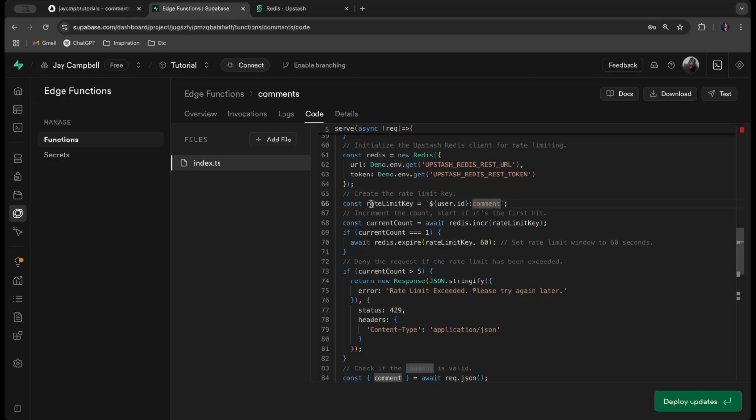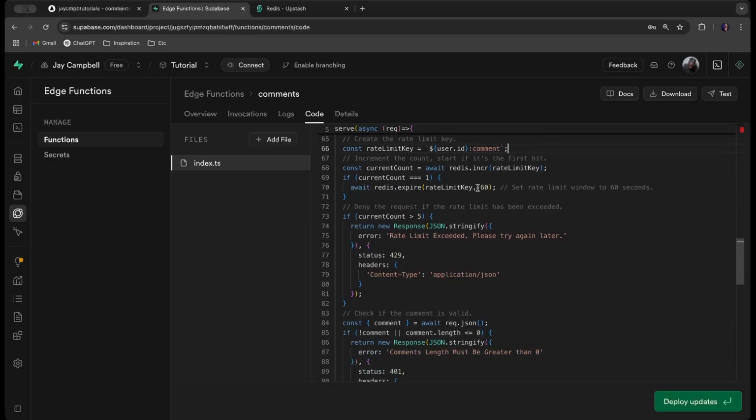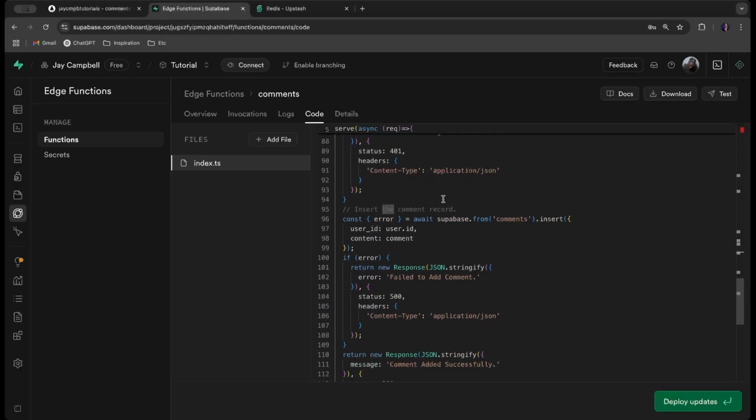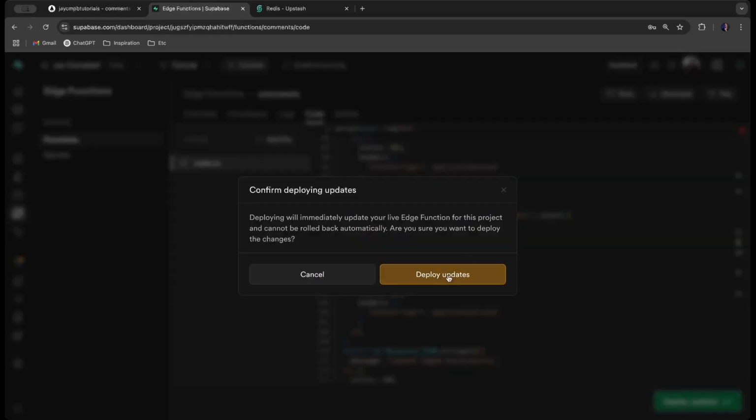So again, every single time that the user calls for this API, we're going to get their user ID, we're going to add this comment parameter to it, and then we're going to add that to Redis, and we're going to keep incrementing this current count within that, we're going to keep incrementing that rate limit count, and then in 60 seconds it'll expire. So what if we change this to say like 300, which is now 5 minutes? So it'll be 5 minutes, and we'll keep the count the same, and we keep everything else the same, and I'll just deploy those changes.